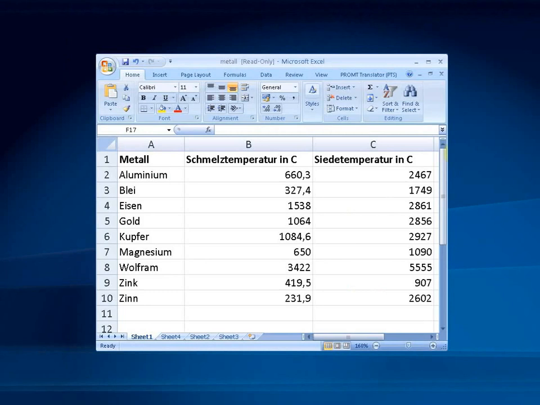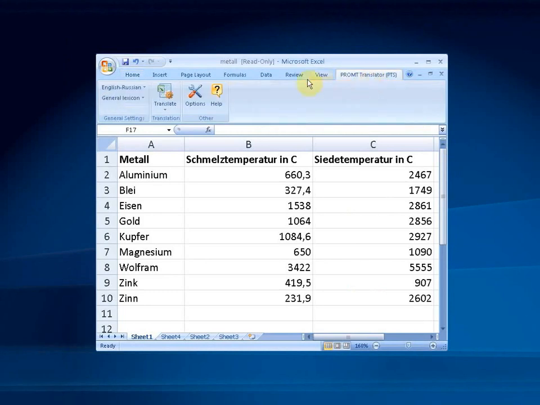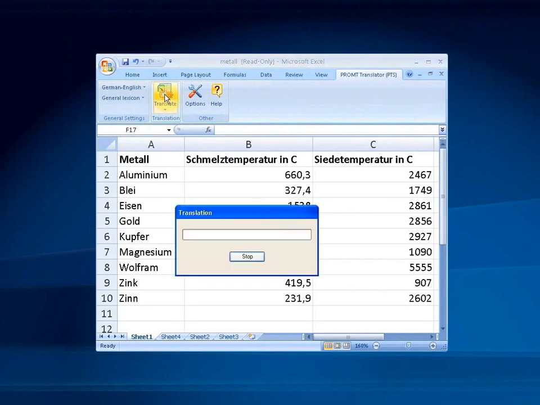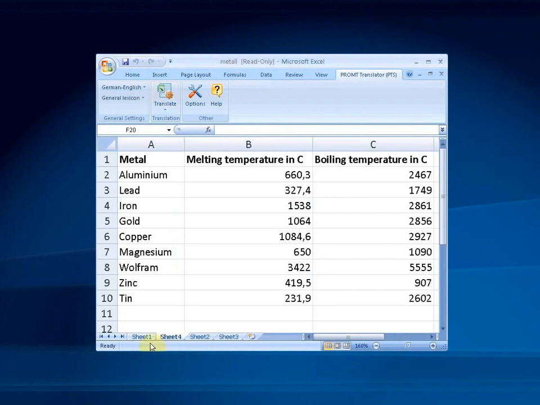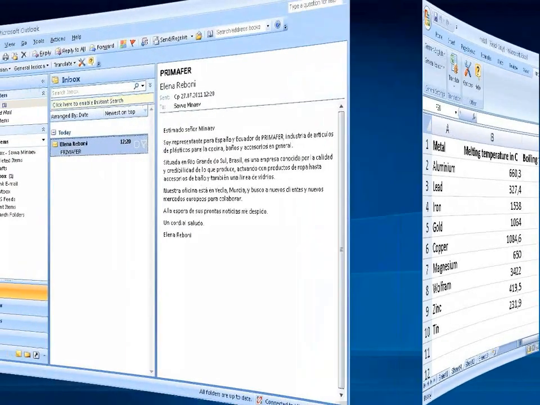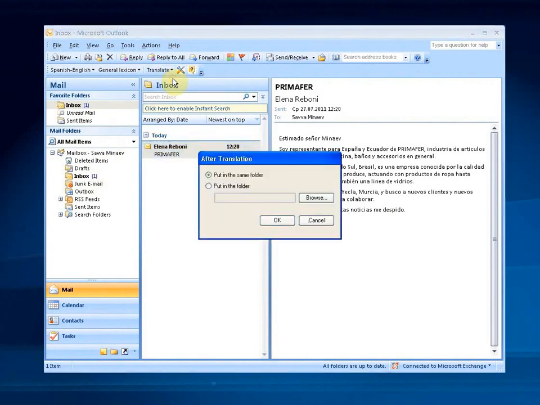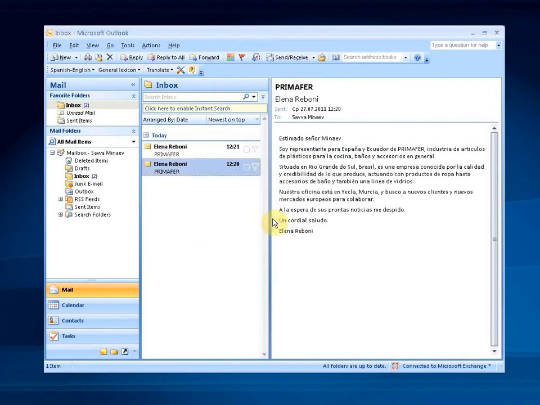In Microsoft Excel, you can translate the whole document as well as certain tabs or even individual cells. The translation can either replace existing text or appear in a new window. For example, when you translate a worksheet, the translation could appear in a new worksheet. In Microsoft Outlook, you can translate particular letters as well as entire folders. When you translate an entire folder, the translation can appear either in the same folder or in a new one. When you translate a particular letter, the translation will appear as a new letter.